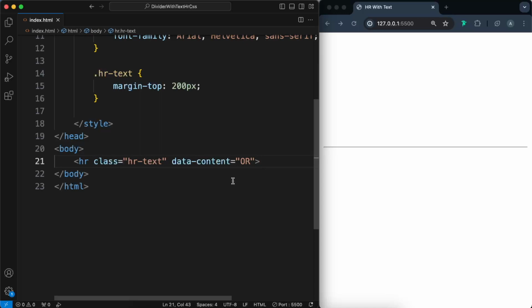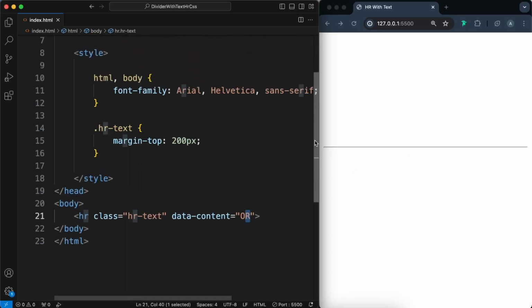So, starting with a simple HR tag here, with a class of hr-text and the data-content set to OR, which will be the text we want to show here. I just put a bit of margin here to make sure it shows up nicely.